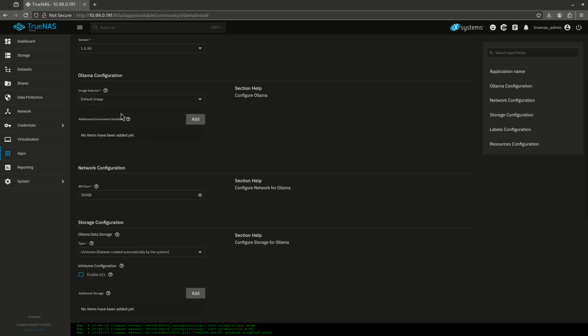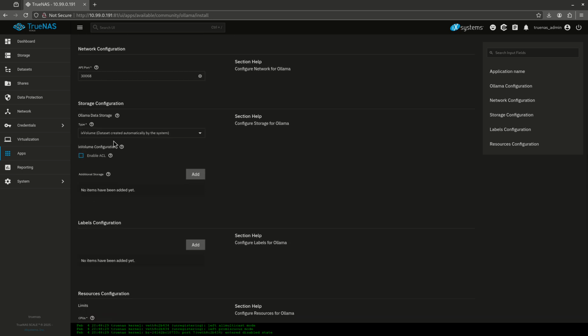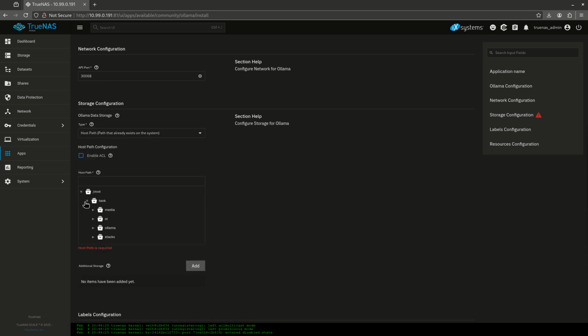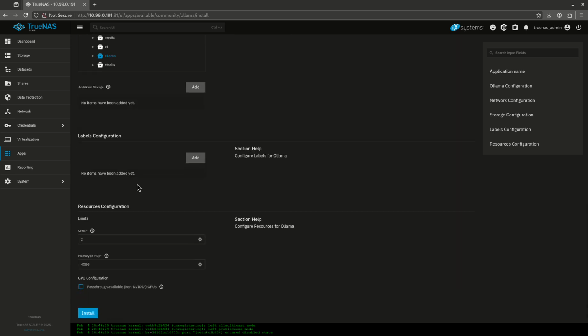And this is going to be pretty simple. We're going to use the default image. I'm going to use the port. Let it be the same. Ollama data setup. This is going to be the host path we just made. So tank, Ollama. Okay, just like that. I'm not going to give it any additional storage. It's fine. We're going to want to give it as much juice as we can.